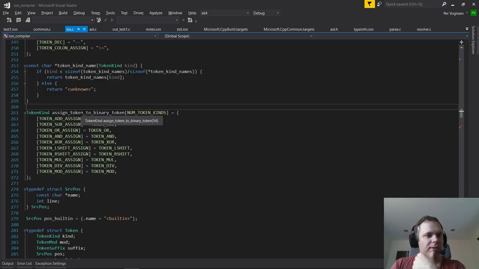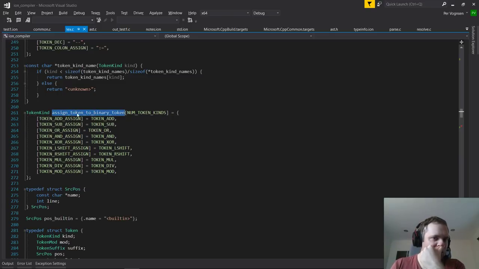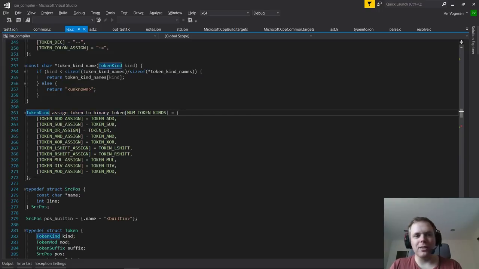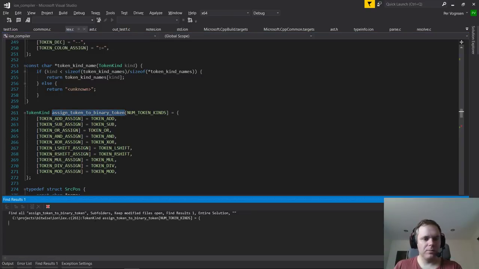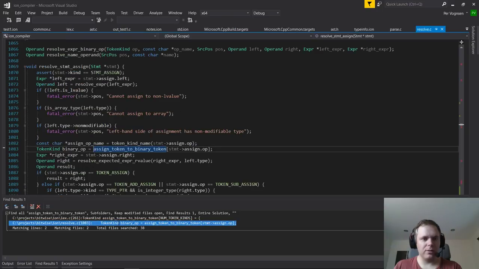Some of this stuff is not actually a Lexer feature. So this is not something that has to do with the Lexer, if you think about it, right? This is not a feature of the Lexer. This is just a convenience mapping that we put here because I guess it felt right, but this is really something that you want in the back end, I think. I wonder who uses this right now. It's probably Jen, right? Resolve.